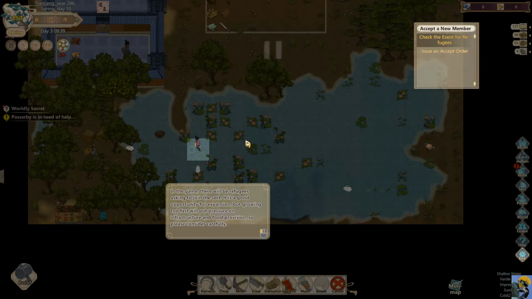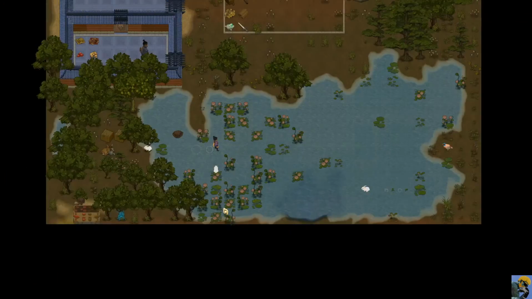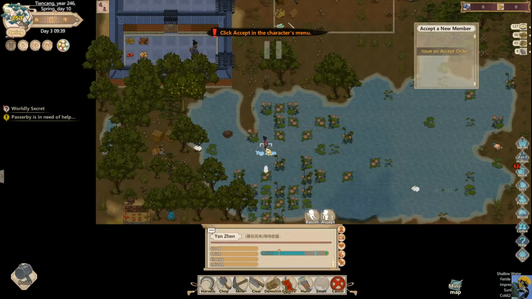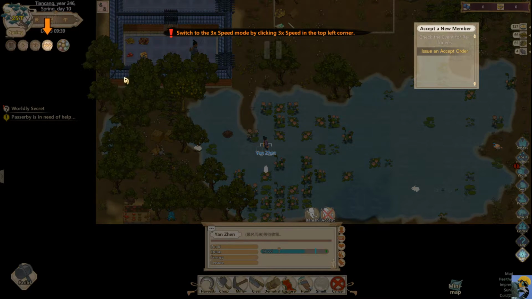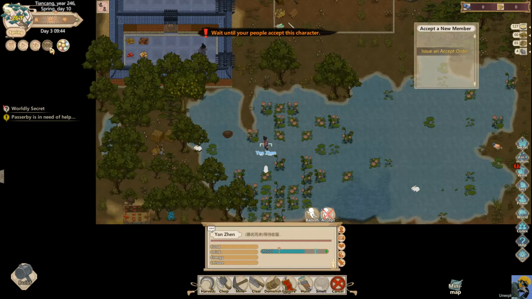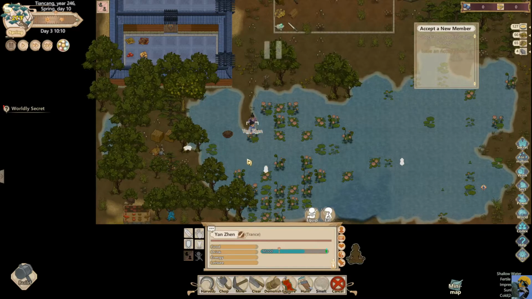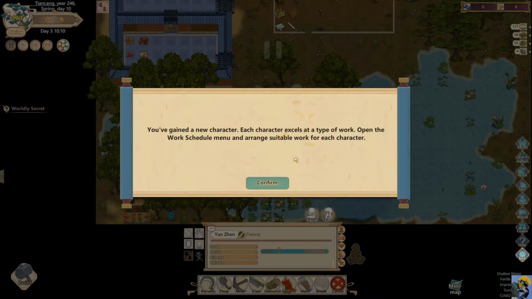In the game, there will be refugees asking to join the sect. It is a good opportunity for expansion, but growing too fast will put pressure on infrastructure and food provision, so please consider carefully. Makes sense? Select them. Click the Accept in the character's menu. Accept. Switch to the 3x speed mode by clicking 3x speed in the top left corner. Wait until your people accept this character. They walk over. They're like, you're welcome to stay here. You've gained a new character.